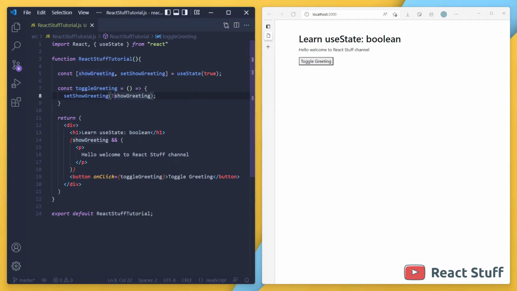To be more safe, we can pass a function instead of the new value because in this case we rely on the previous value, so we have to ensure the previous value is correct or up to date.